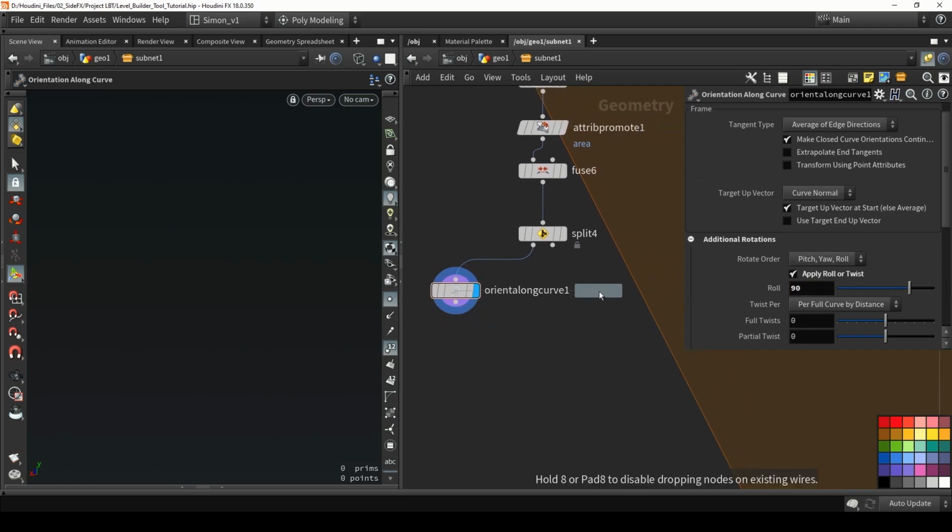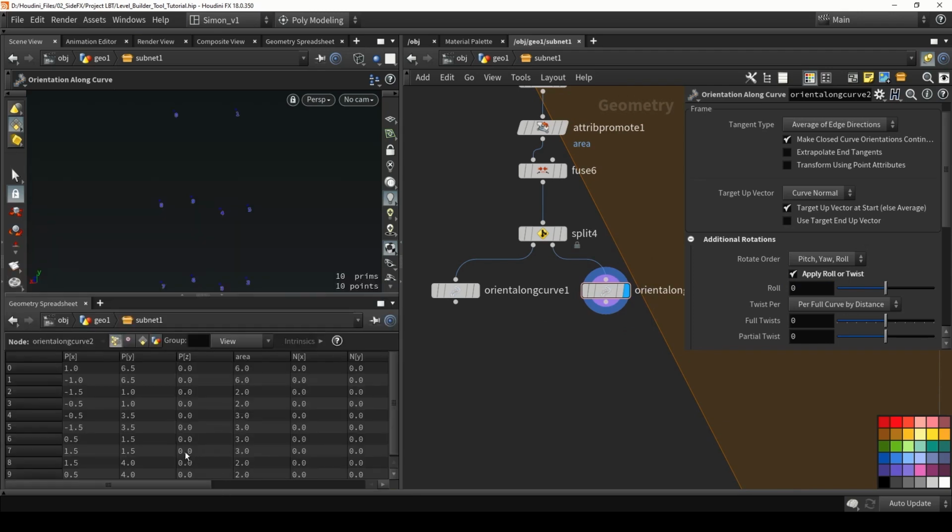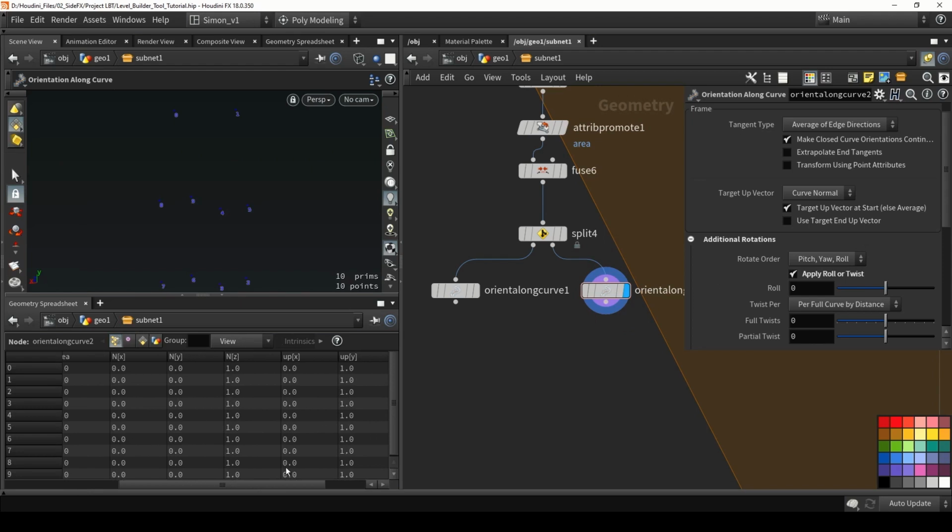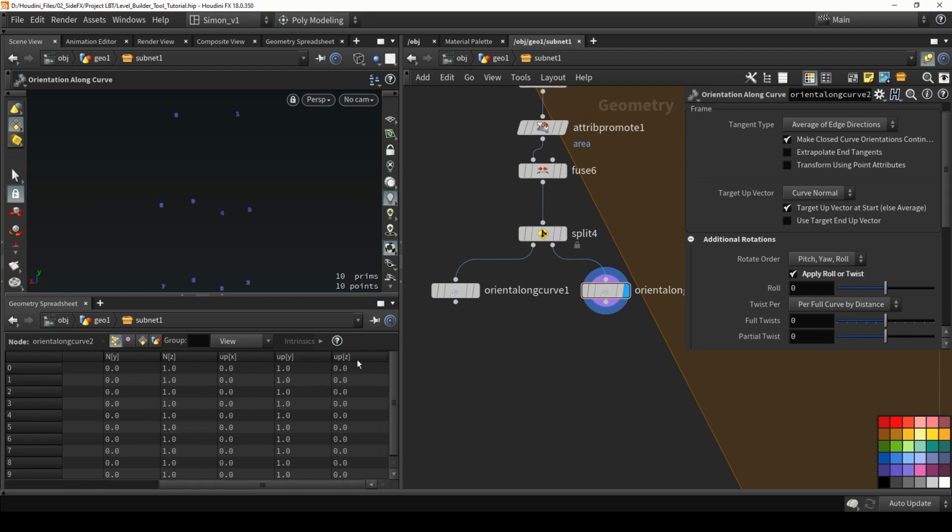Now we also need to copy this on the other side as well, and I'm going to fill in 0 in here. Now, to explain what is happening, I'm going to open the spreadsheet over here, and what is happening is that an extra attribute has been added, which is called the up vector, which you can see over here. So we have our normal, and we also have an up vector. By default, Houdini will always create an up vector, which will be 1 in the y.